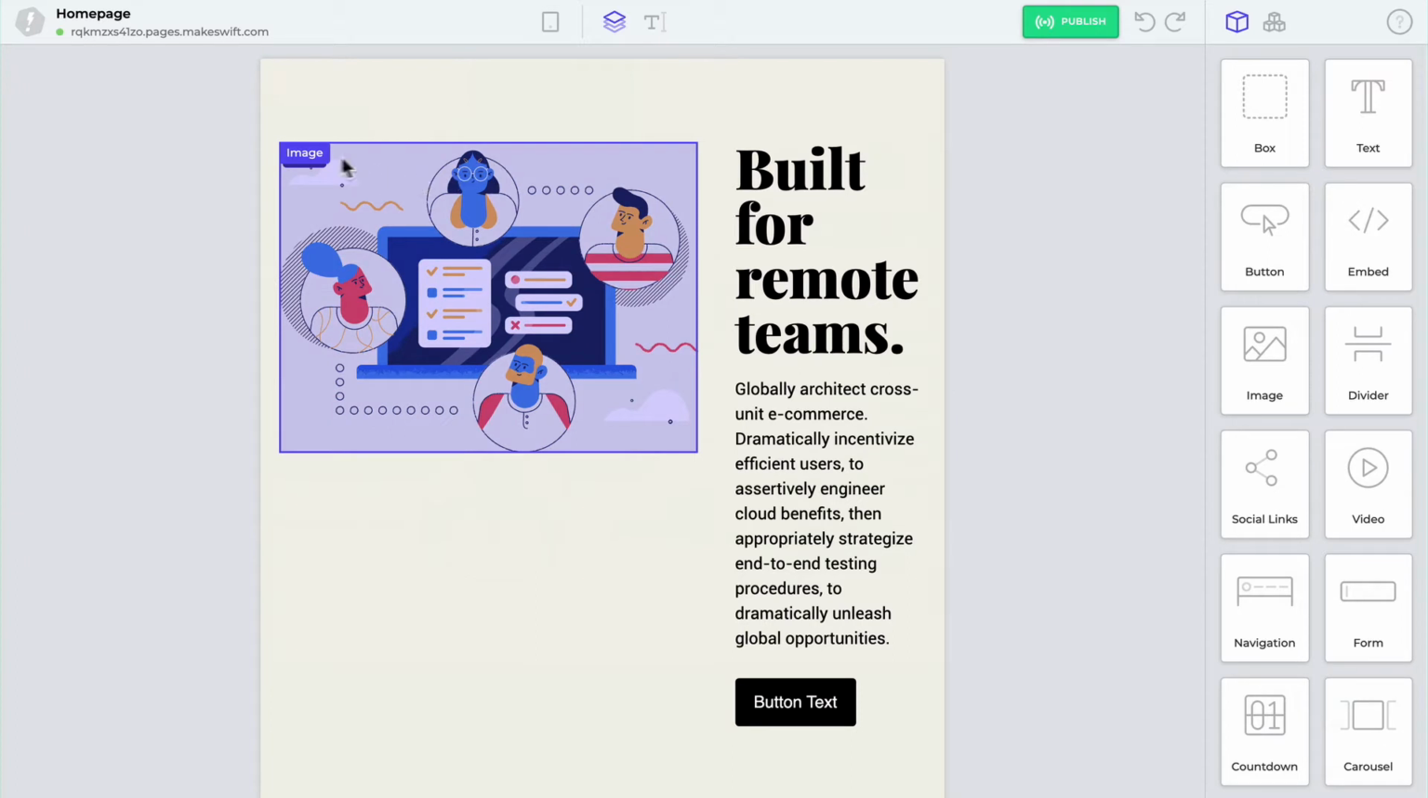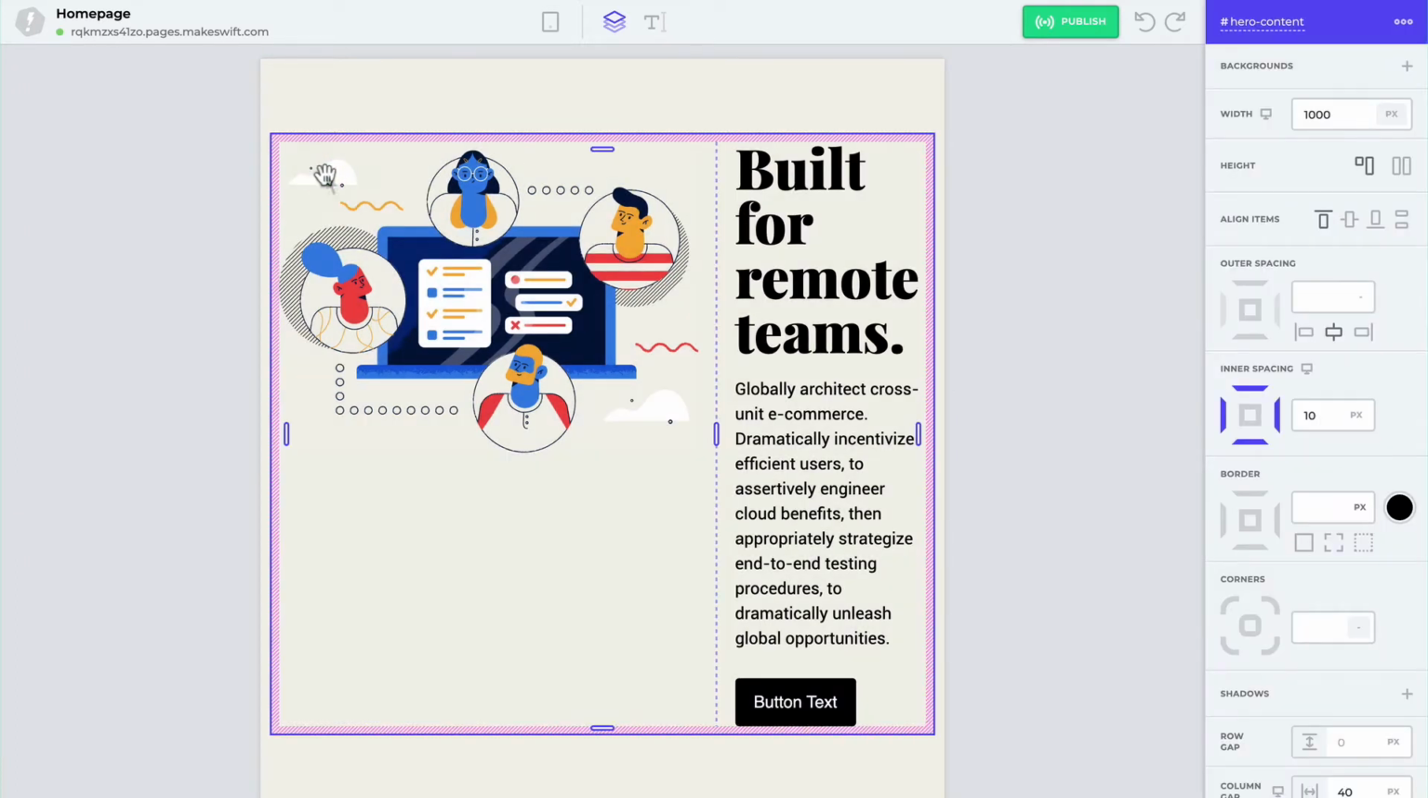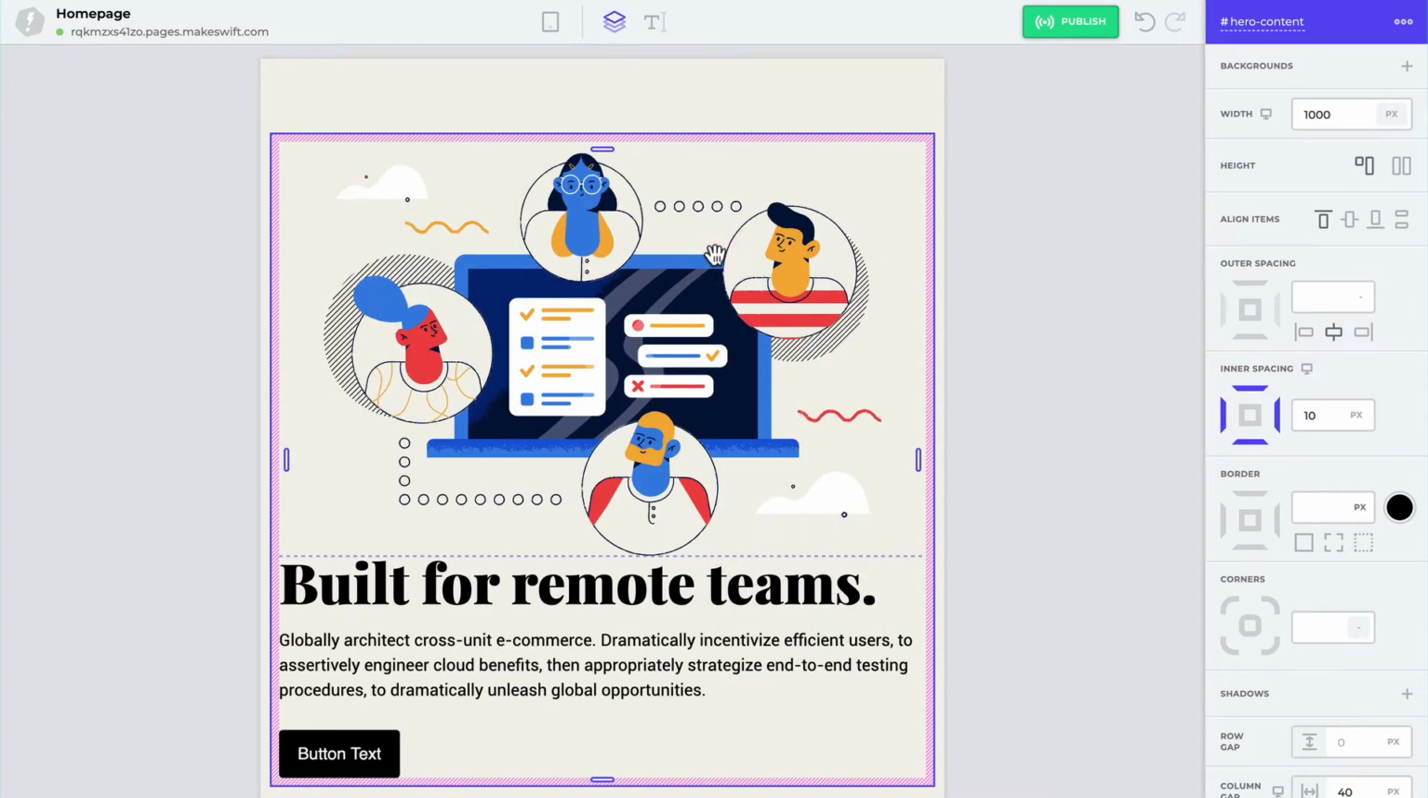Let's use the breadcrumbs to select the hero content box with the 2 columns. Break the row in half by clicking the vertical dashed line between the box items. Click off or press escape to deselect.